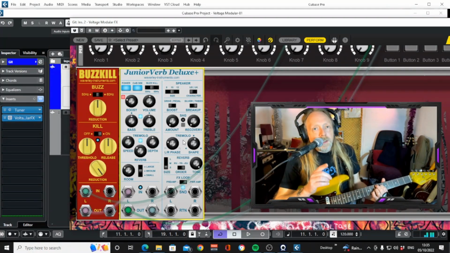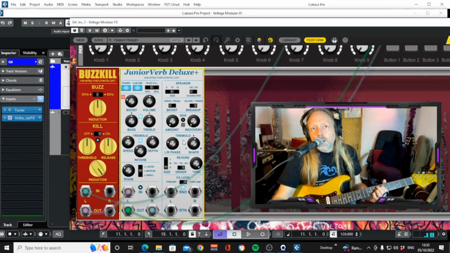Now I hope that you're listening with headphones on or using studio speakers so that I can show you that as I bring up this control, it's going to take the left and right of the tremolo out of phase. And the shape allows us to change the waveform of the tremolo sound.